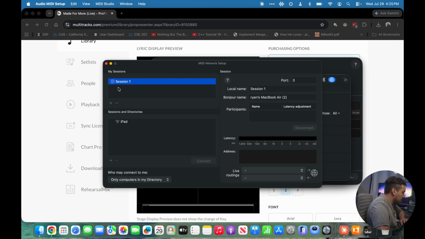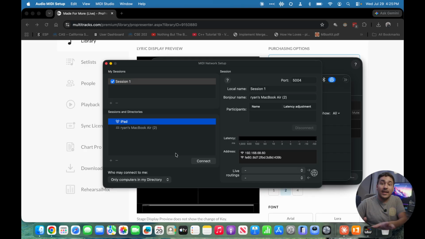Then I'm going to add a new session. I'm going to click this little checkbox on Session 1, and then I'm going to select what device you want to connect to. You don't have to change anything else on the screen. I want to connect to my iPad, which is right here, and I'm just going to click on Connect, and you can see it connected there. It'll tell you how much latency is in between the two devices.